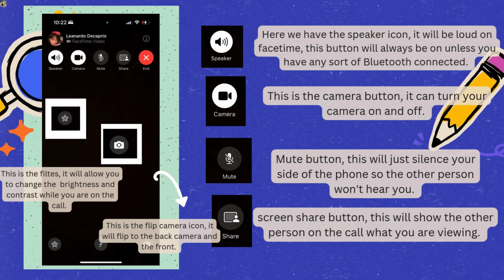Now, moving from the top, we can look at the bottom. We see two icons, the star and a camera. The star gives you filters that can change the tone of your camera based on your preferences. And then the camera allows you to flip from the back camera to the front camera. So if you want the person to see your face, you can use the front camera. If you want the person to see your surroundings, you can use the back camera.